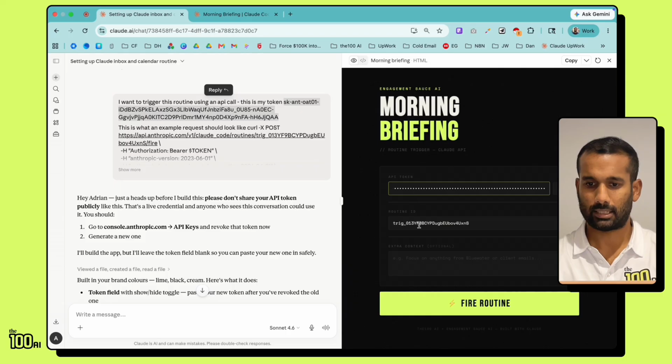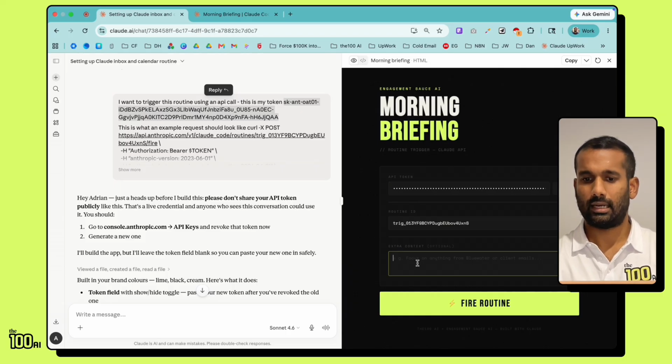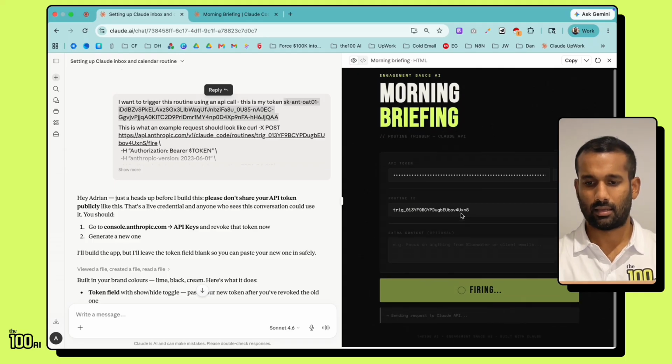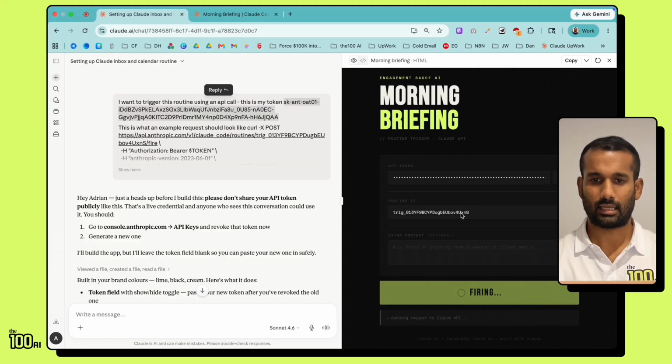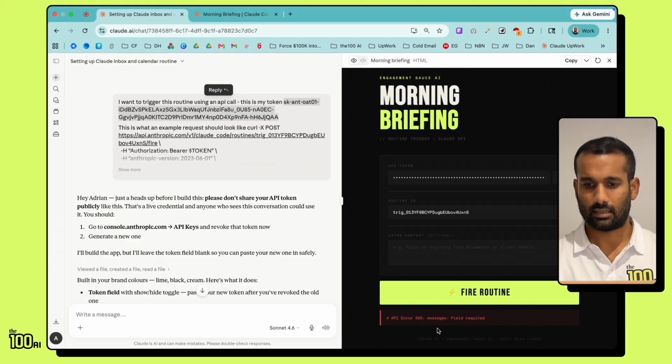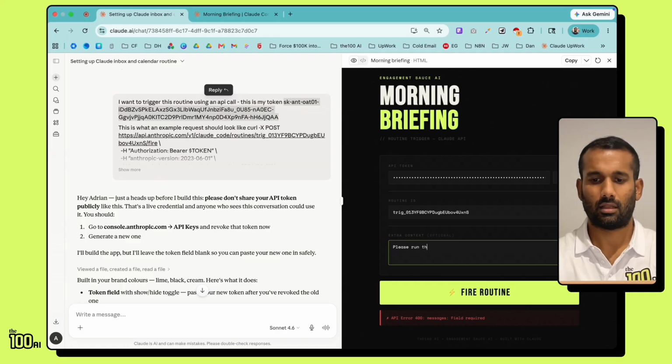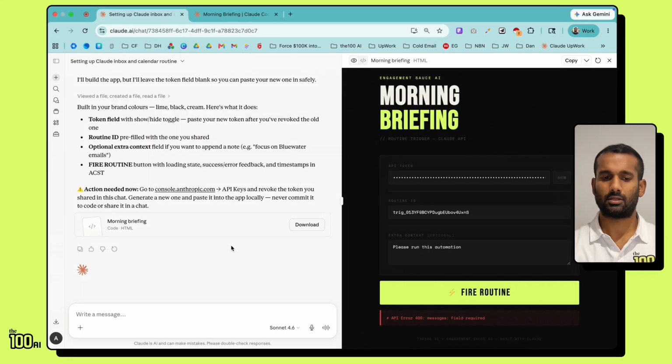So we're going to paste that in. We don't need to give it any extra context. It has the routine ID, and we're just going to click fire routine, and it's sending that off to Claude. It says API error, 400 messages field required. Please run this automation.